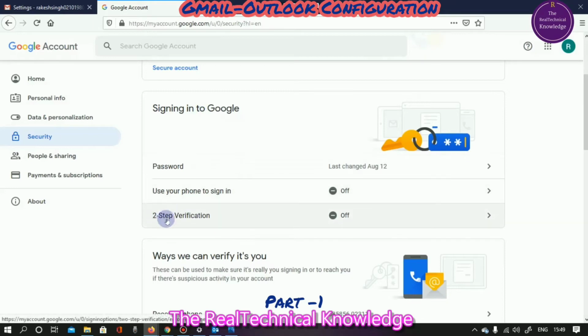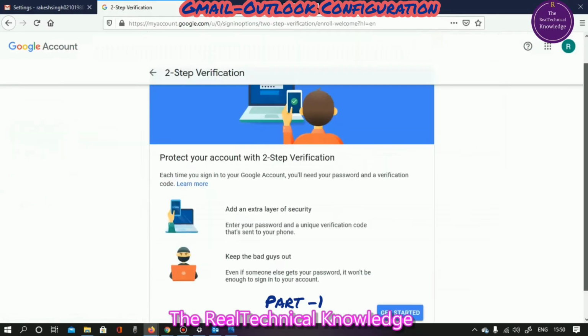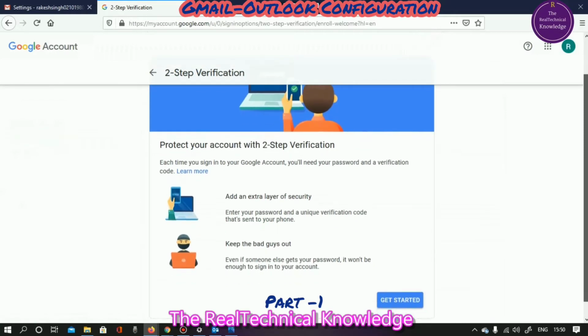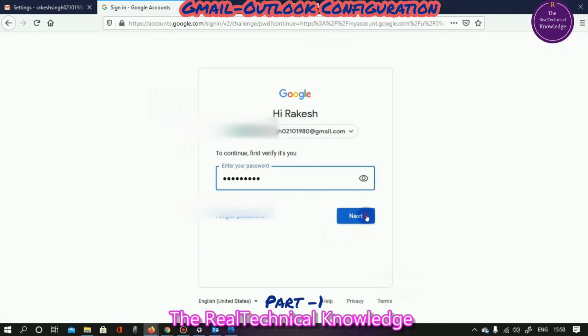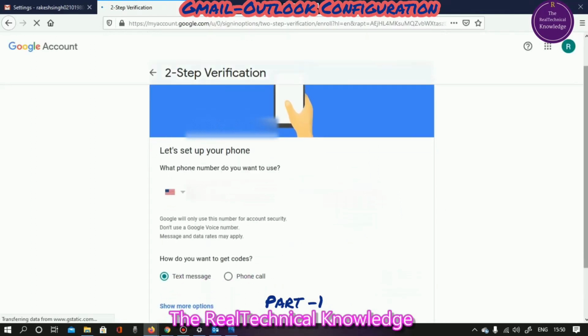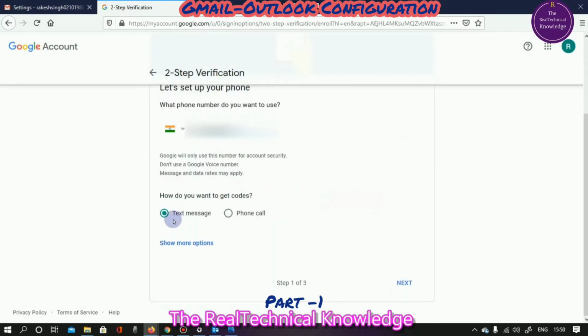First of all, we need to check whether our second step verification is on or off. If it is off, then we need to click to enable that second step verification option. Then we need to click on get started. Then we need to log in with our credentials. Then we need to put our phone number over there. There are two options, text message and phone call. You can opt for any one of these.